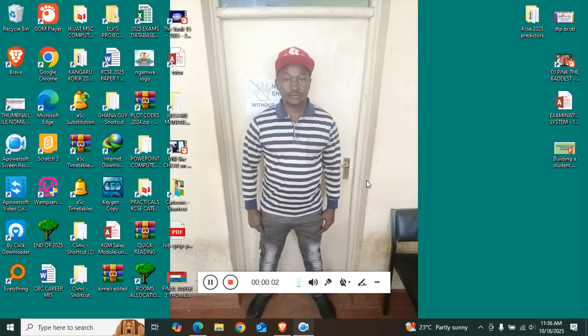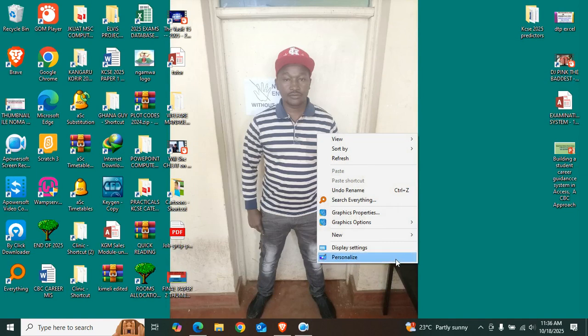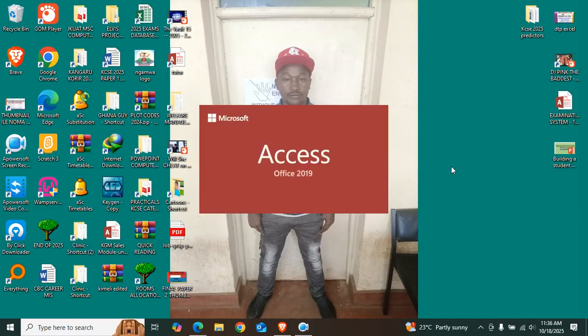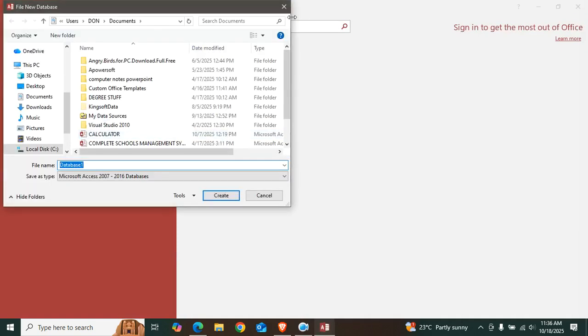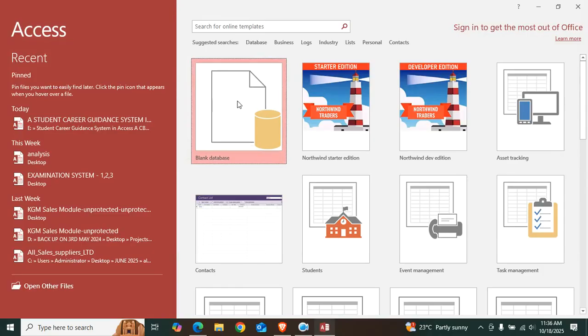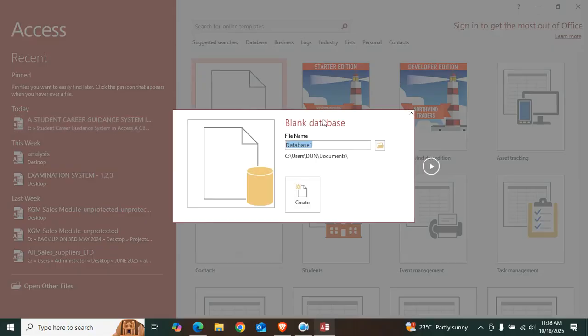So guys, we proceed with our system. We launch Microsoft Access, right click, go to new, go to database. So this is our blank database. Click on blank database. A dialog box appears. Here is where you direct your system.